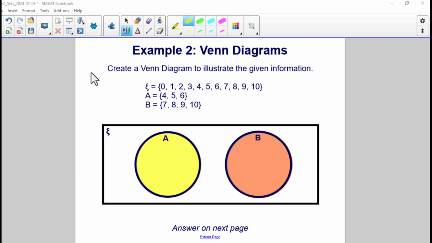Example number 2 of Venn diagrams. Create a Venn diagram to illustrate the given information. The universe is xi, the numbers 0 through 10. Set A is a subset of xi and contains specifically the numbers 4, 5, and 6. Set B is also a subset of xi, the universe, and that specifically contains the numbers 7, 8, 9, and 10. The Venn diagram would look like this.